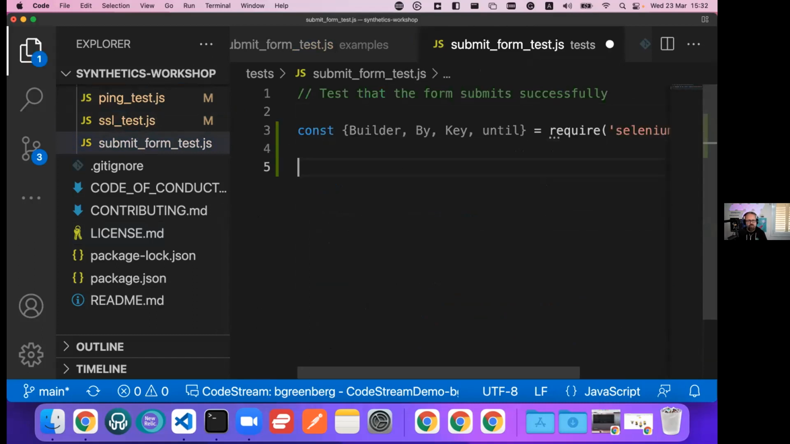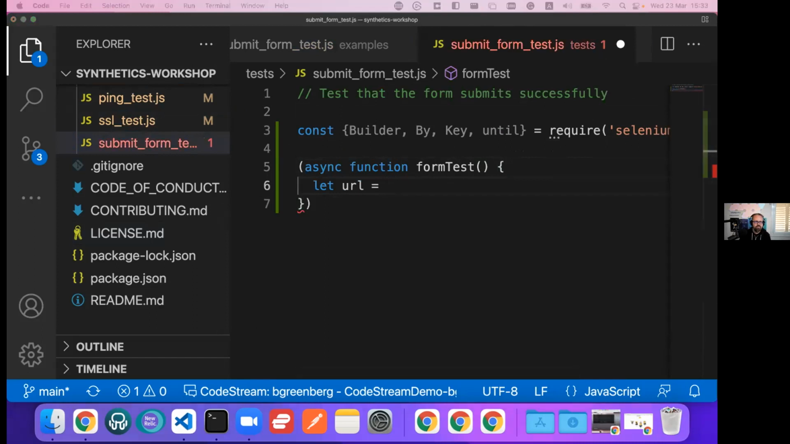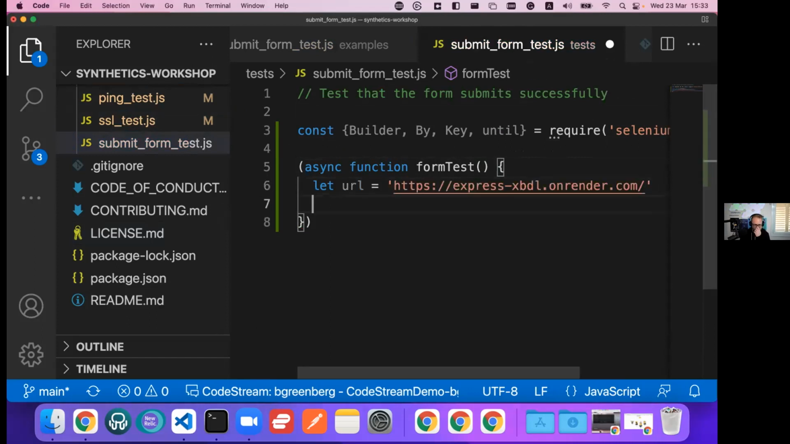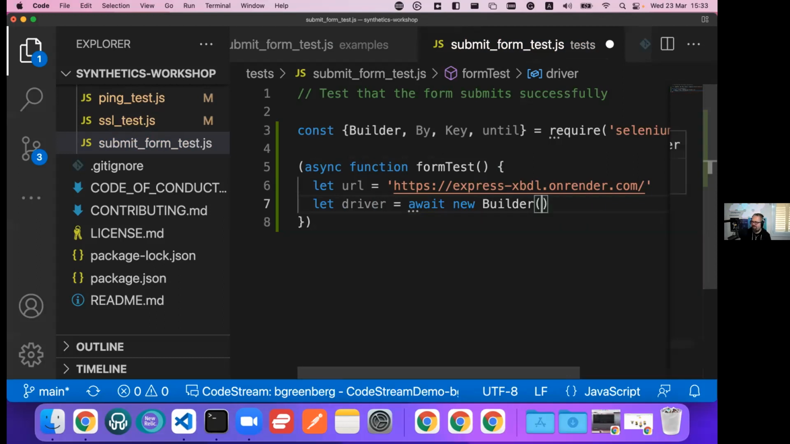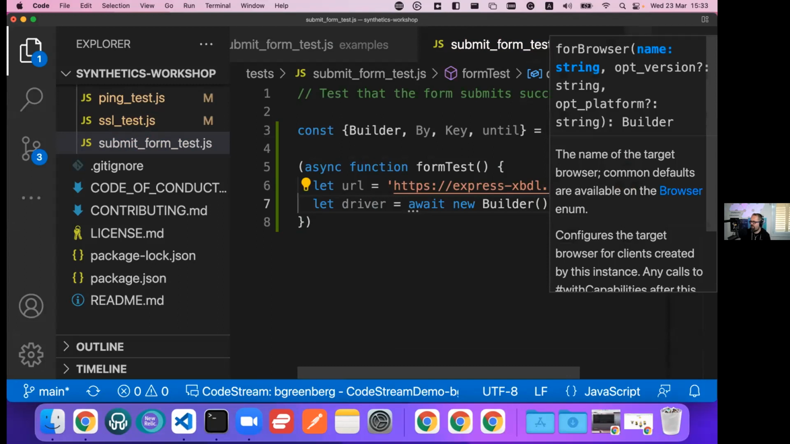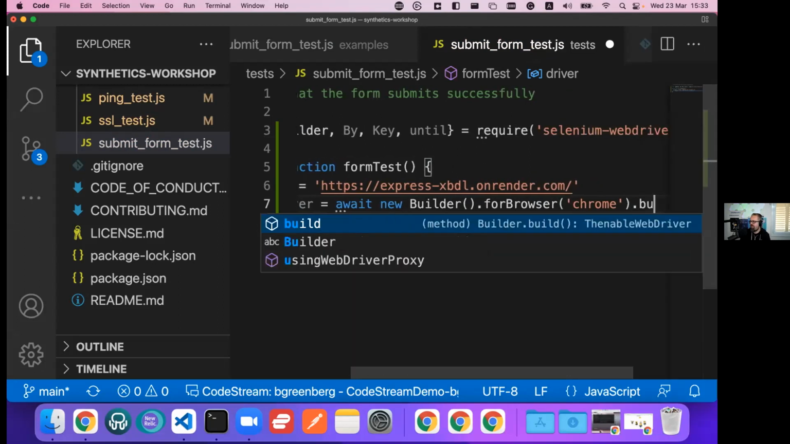Okay, so what we're going to do is create another async function, call it form test. Once again, we want a URL. Let's grab the URL. What else do we need at this point? What am I missing? You all know the driver. How do we build the driver? We need to create an instance of what? The builder. The builder for what browser? For Chrome. And we want to, of course, build it.